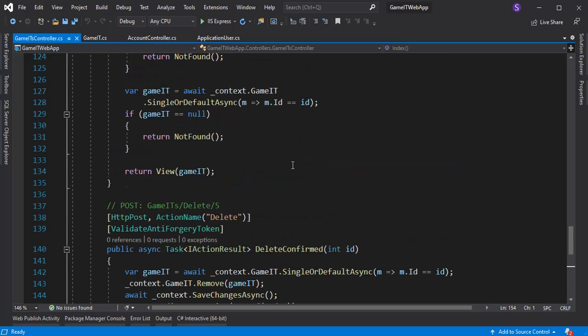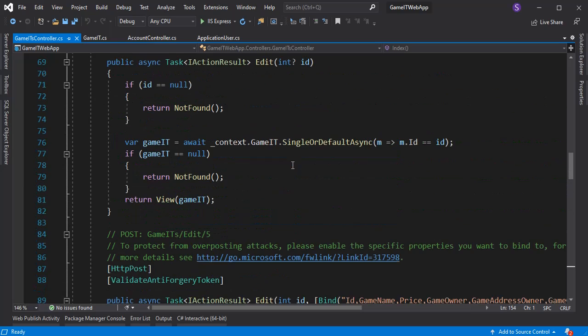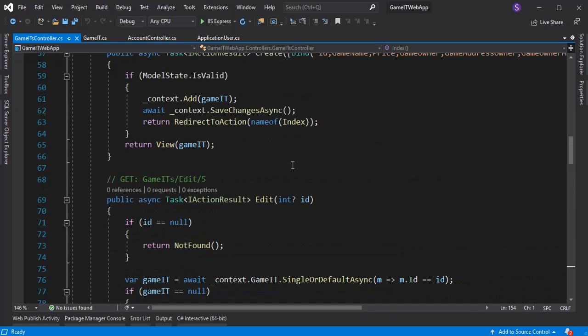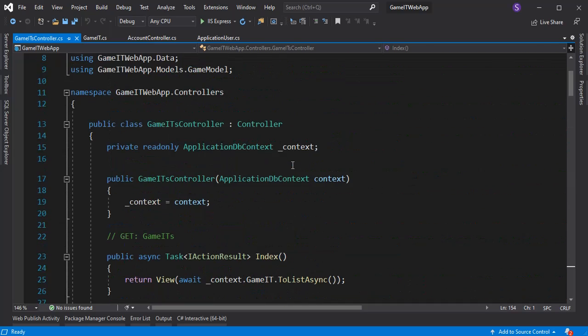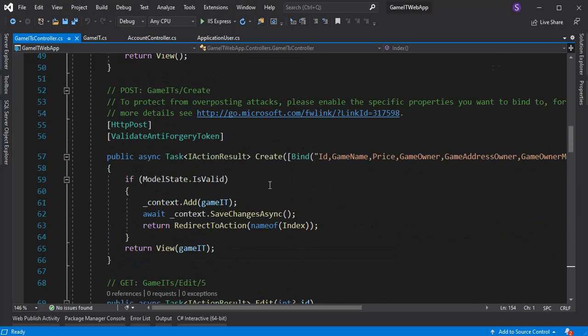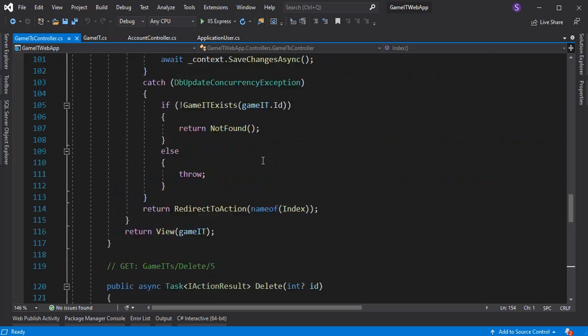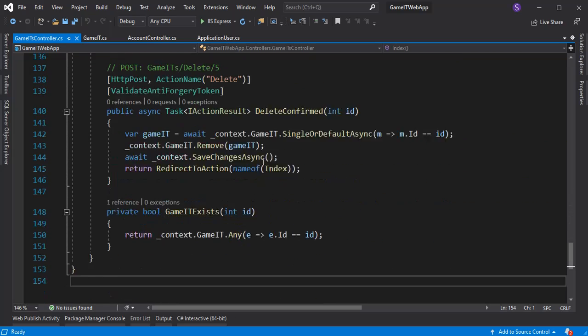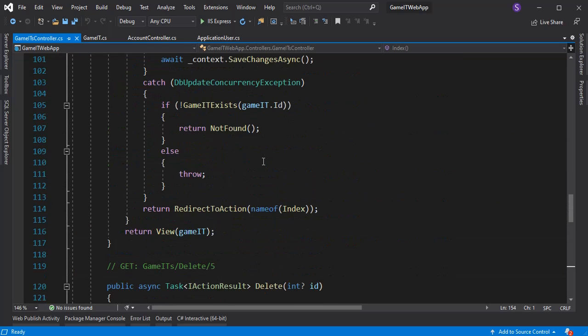Alright, so our GameIt controller has just been created successfully without any problem. So we have the index, the details, the create, the edit, and also the delete. This controller is what handles the whole configuration, the whole connection with our Algorand, and how people can actually buy a game or a certain product. So we're going to get started right now.